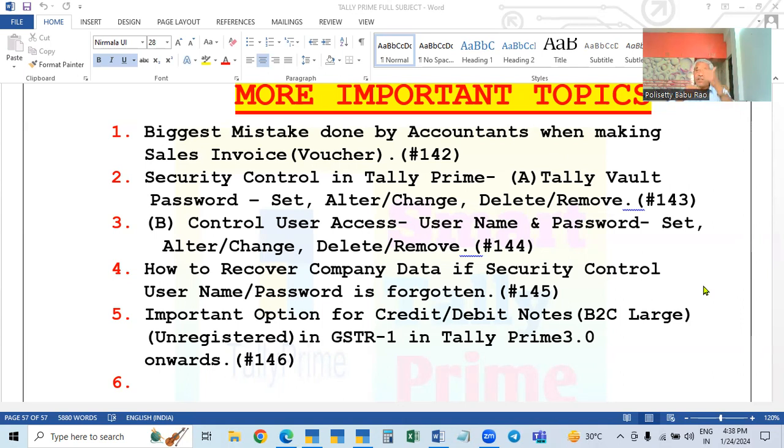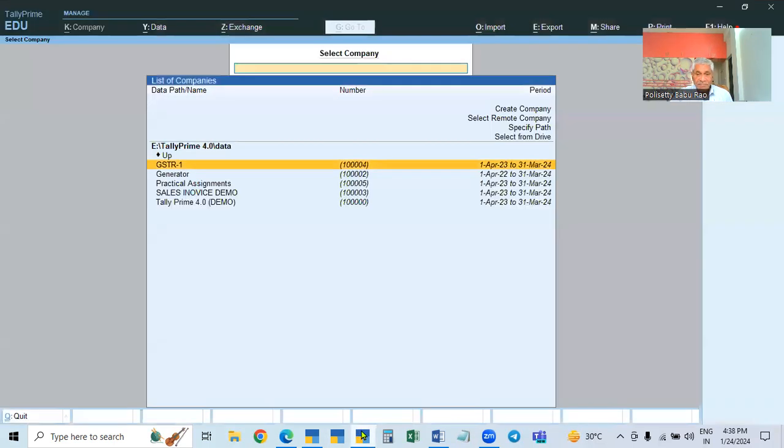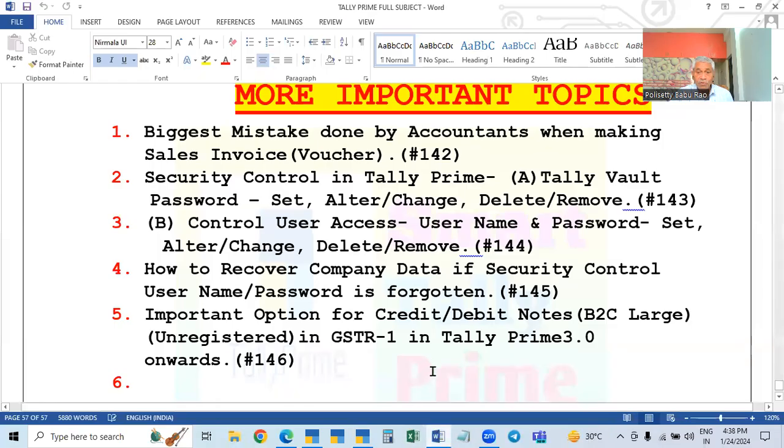So if you enter inside, it will show 1 lakh sales and the credit note minus 20,000. But in the case of B2C large, the sales are shown separately, and the returns, B2C large returns, meaning the credit notes, will be shown separately. I will show you this one. So how to record that?